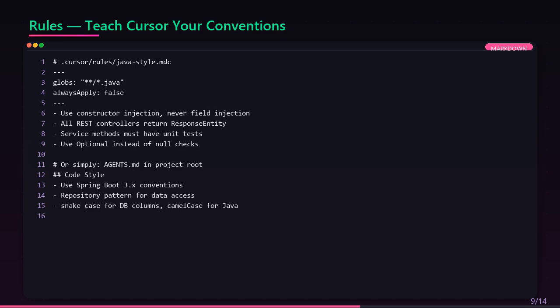There are 4 types. Always apply rules go into every chat session. Apply intelligently rules activate when the agent decides they are relevant. Specific files rules trigger only for matching file patterns. Manual rules activate when you mention them in chat.